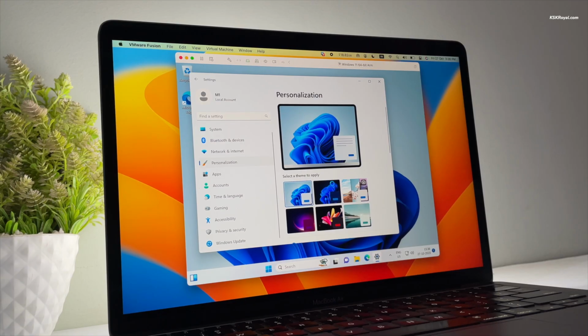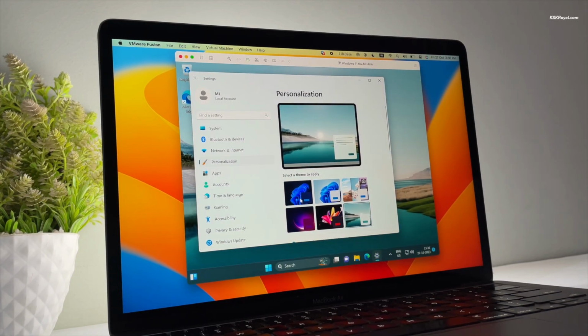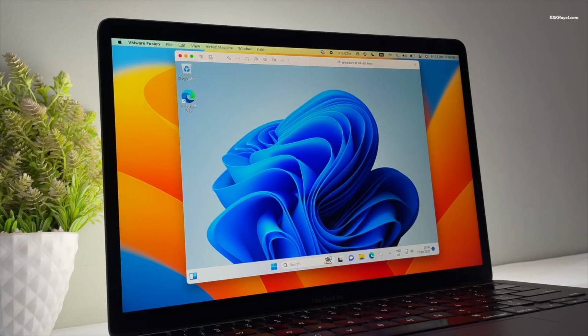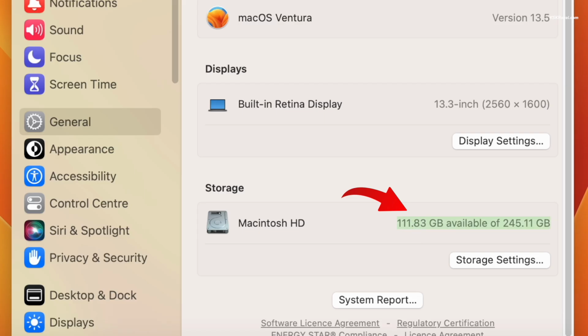Now in this video, I will show you how to install the official Windows 11 on Apple Silicon Macs using the latest VMware Fusion 13.5 for free of cost. For this demonstration, I'm using a MacBook Air with an M1 chip. To install Windows 11 on an M1 or M2 Mac, you need to reserve at least 80 GB of free space.